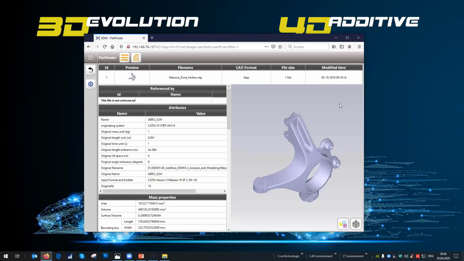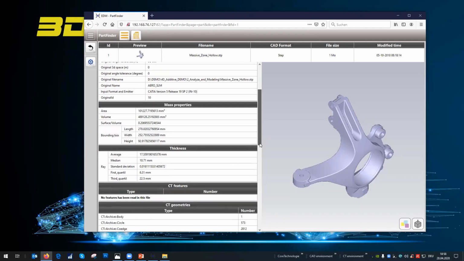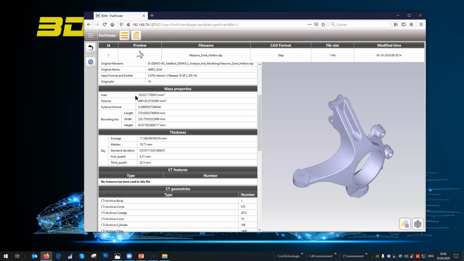If I click here to see more details of the model, because it will be necessary to see the attributes, for example. It's an arrow SLM. This file is a step file of CATIA origin, application protocol 214. We have a CATIA release, but this is not really important for now. We have our mesh properties here: area, volume, surface to volume ratio, bounding boxes, as well as the thickness.